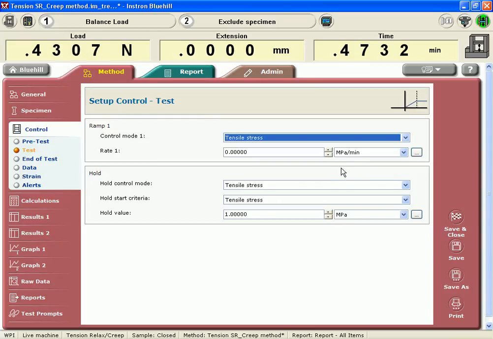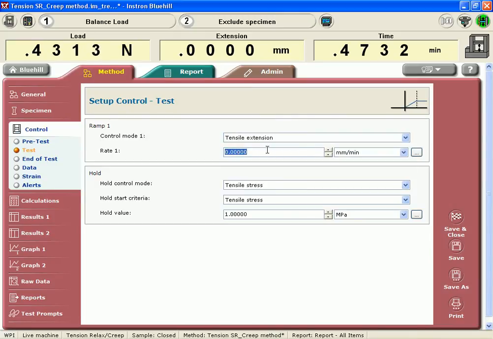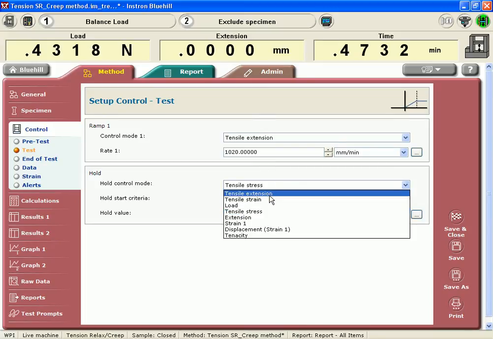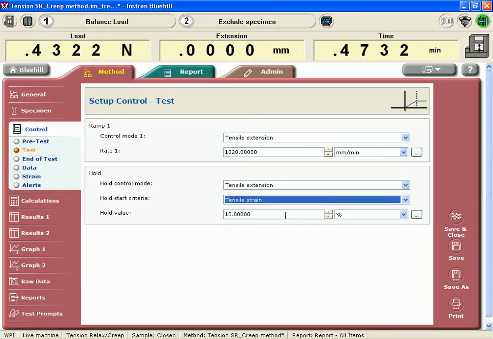The extension rate is set on the machine to a maximum. The stress rate depends on the stiffness of the sample. For a stiff sample, you get a higher stress rate than on a compliant sample. Again, I'm going to do tensile extension at 1020 millimeters per minute, which is the fastest the machine can go. For stress relaxation, I'm going to go to a strain, and I decided I would go to 10% strain for this. So that's the most important thing: what rate you go and where you stop for a test.